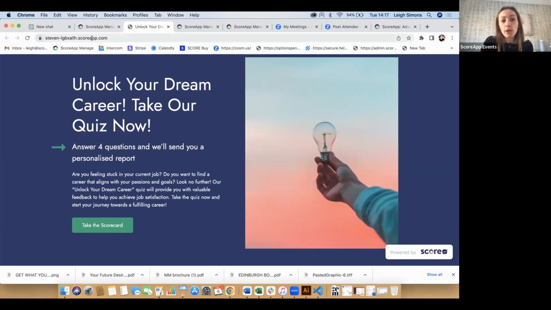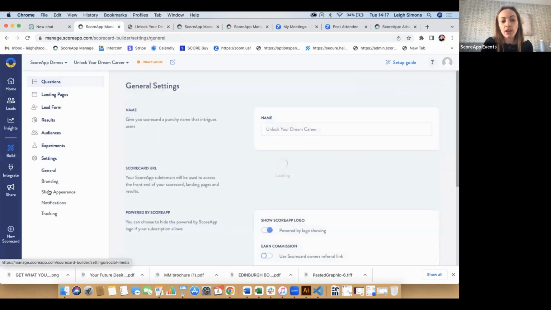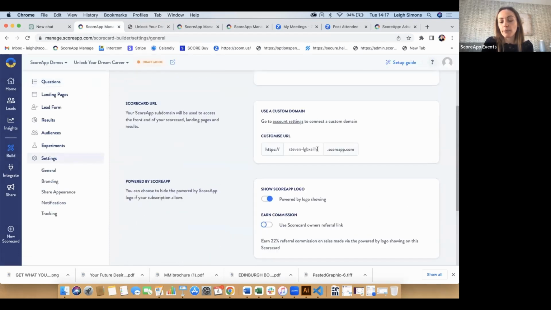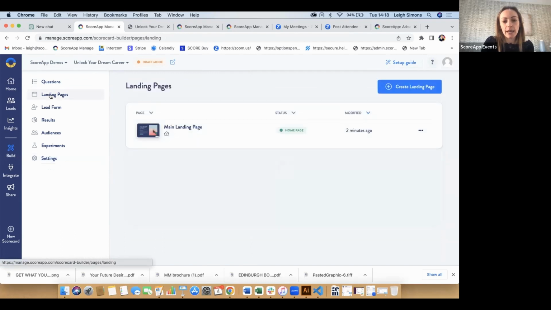So your URL, before I talk through how to do that, is up here. And it will immediately just assign the account name with some jumbled up letters. So I would recommend that you go in and you change that before you start driving traffic towards it. And you will find that under settings, you will find the ability to customize the initial section before .scoreapp.com. And if you're on the advanced package upwards, you will also have the option of including a custom domain name, which you can come and organize under your accounts and select domains. Lovely.